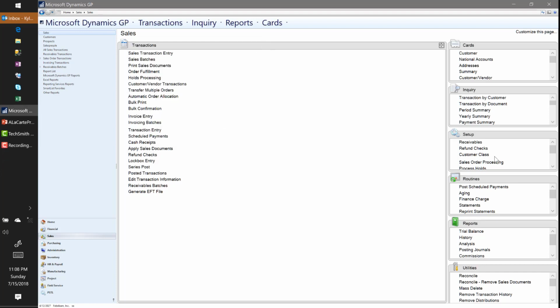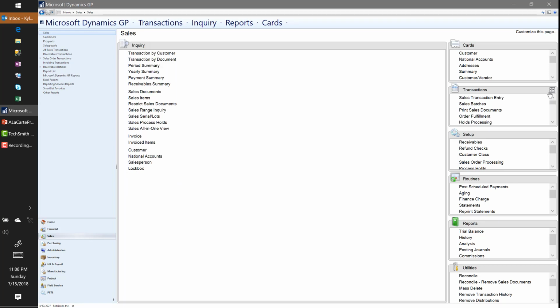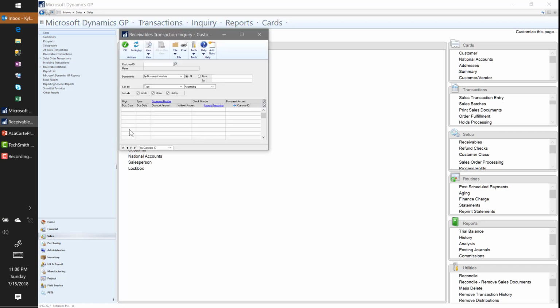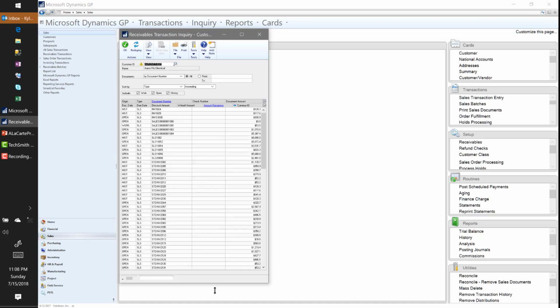All right, so that does it for transactions. Let's go ahead and take a look at inquiry. You're going to use the inquiry windows whenever you want to look at one particular item. So if I want to look at one particular customer, I go to transaction by customer, and I can take a look at all their transactions at once.